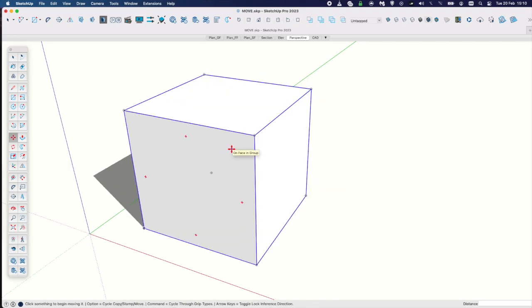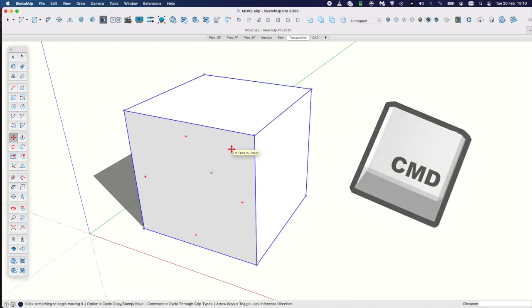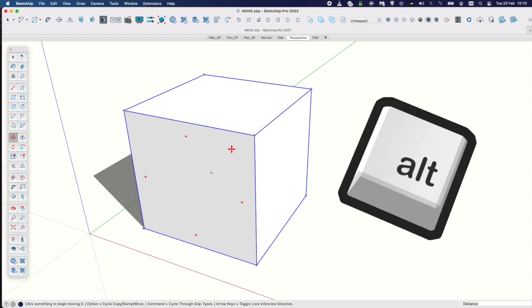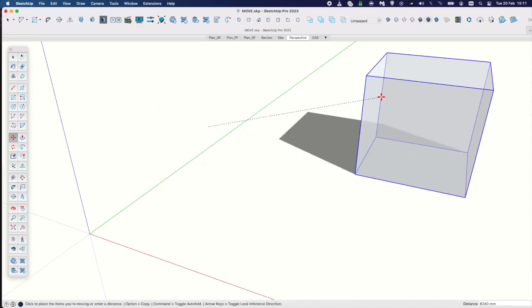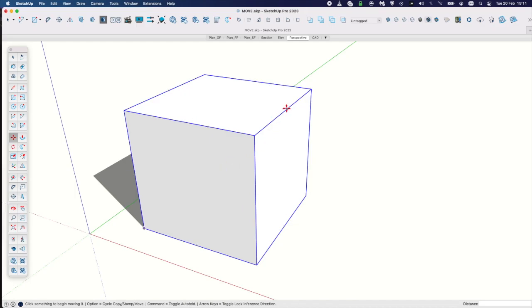But as I tap the Command key on Mac, or it's the Alt key on Windows, you'll see that the position of the control points changes. So in this instance, you've got the midpoints of each of the sides showing, and again it'll look at the back of the object. If I float over to one of the relevant midpoints there, the midpoint in the back group, yeah, you can see how that works.